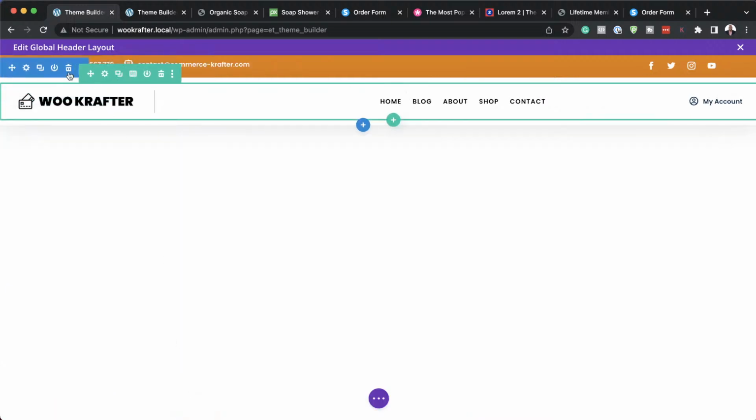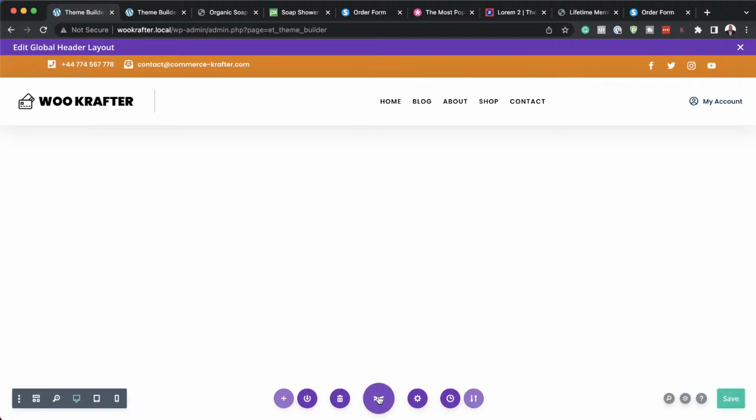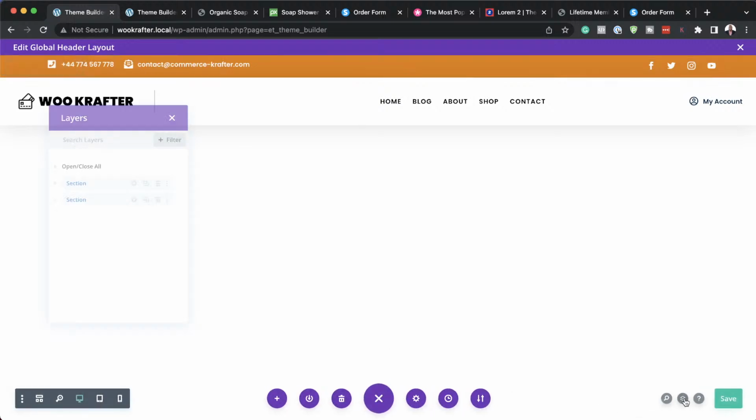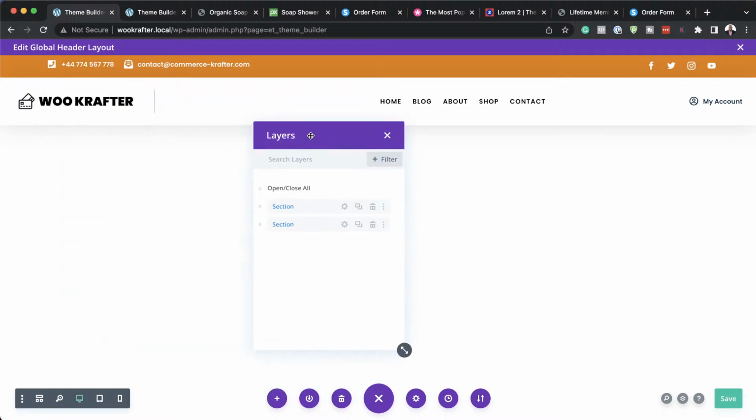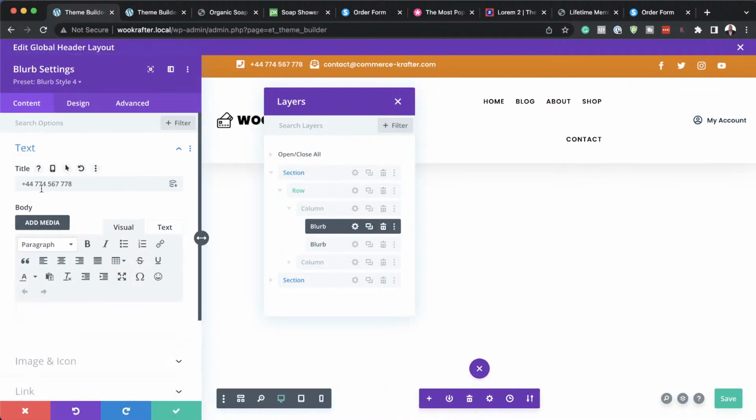If you want to change your phone number and everything, the quickest way to do that, because right now you can see things are overlapping, you click here on the three little dots, and then you click on your layers. So now that I have my layers here, the first section is this one here, highlighted. So I can just click on this drop down, go into my rows. So I'm just now going to go into the first one like that. And this is the phone number.